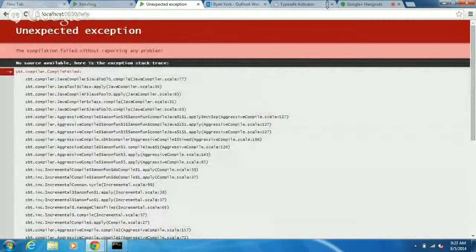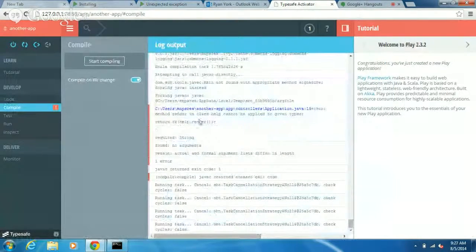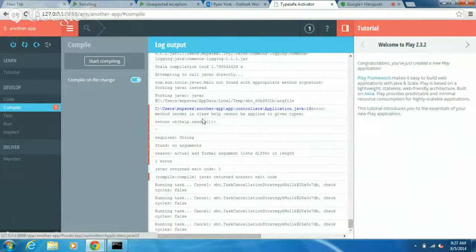Though I'm pretty sure if we go in here, there we go. So here it's much more helpful. Yes. So you go in here and it said, in this file, method render cannot be applied to the given type. So what did you pass in? What type of thing did you pass in? You passed in nothing. What was found was nothing. What was required was a string.